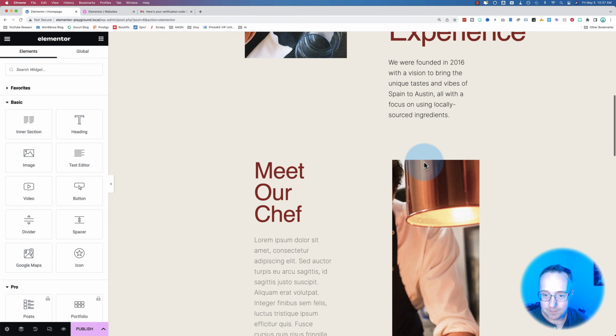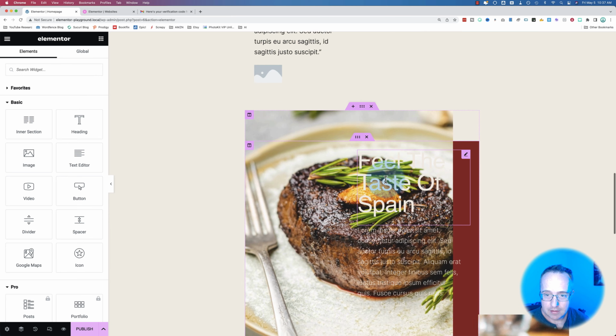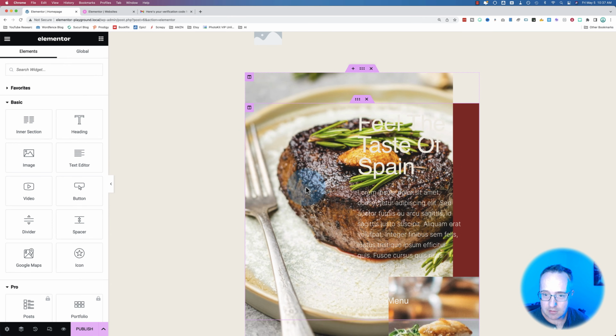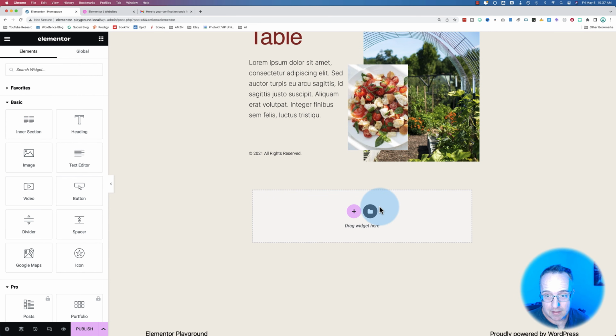It looks similar. This picture is clearly cut off. This text over top of the image doesn't look right because the colors are too similar. It's hard to read. It's just not what you expected. And so you think, what do I do? In this case, the fix is pretty easy.